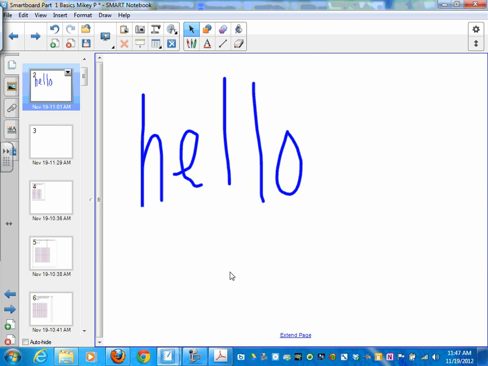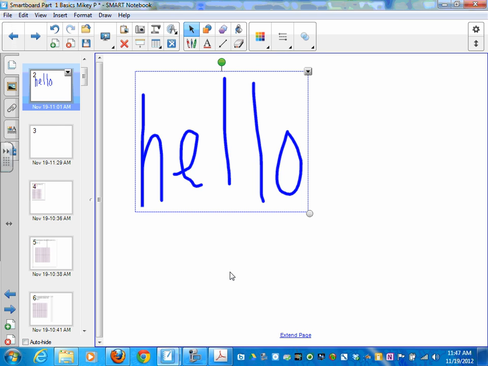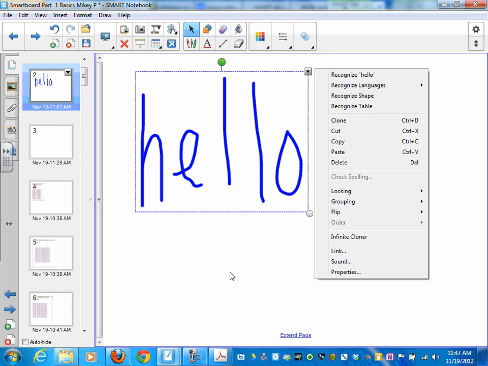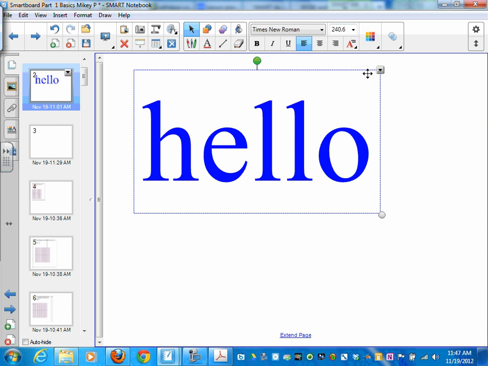I'm going to select the word hello that I wrote, and click on the drop-down menu, and let's find out what kind of features are available behind that drop-down menu. One of the things I always point out is look at the very first one. It recognizes the word. So instead of having the font that I've written, I click on recognize hello, and it just converted it into actual font.